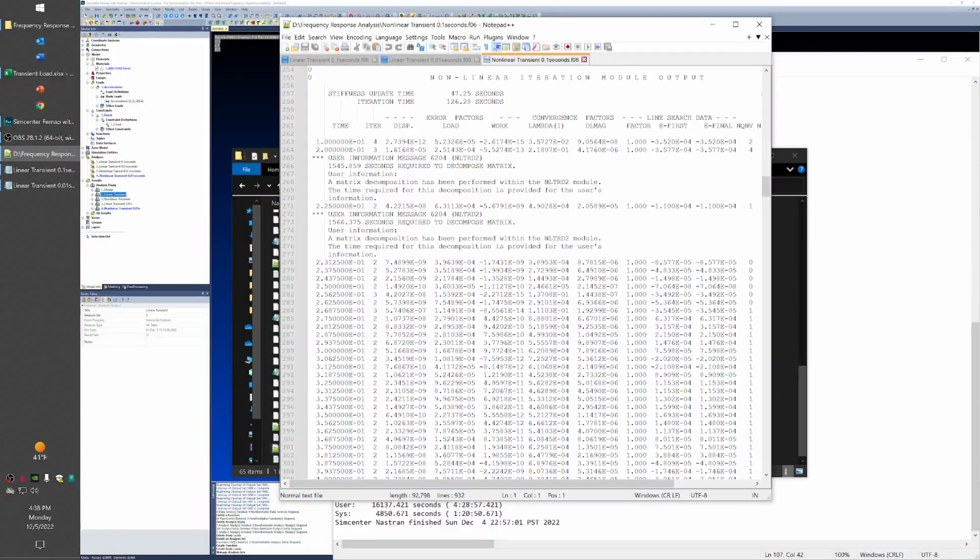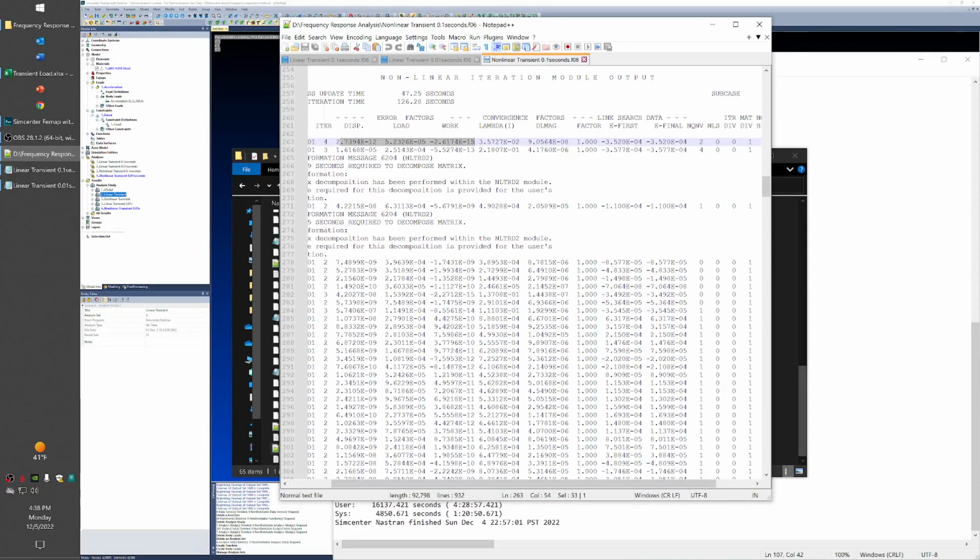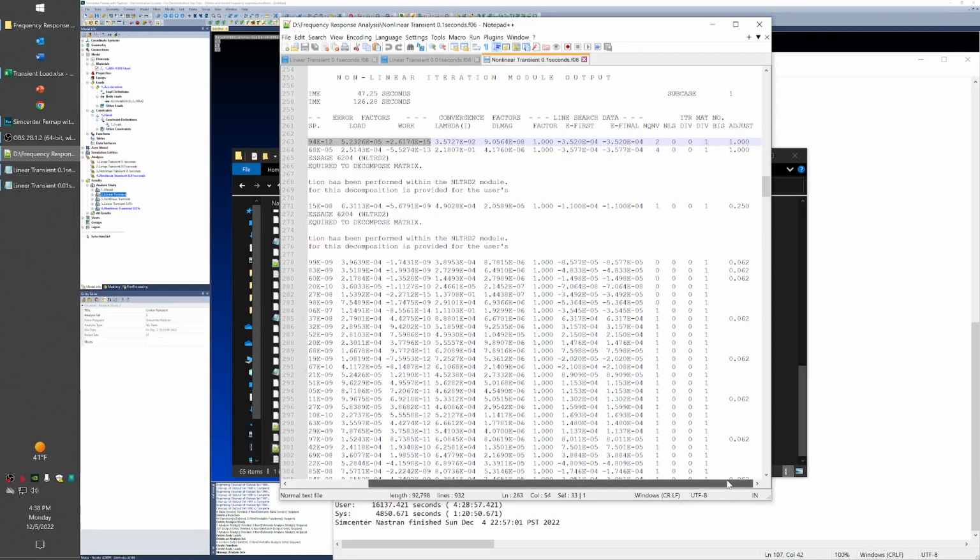We can see here as it marches through time, it outputs our convergence criteria, the number of iterations it took, and if it had to do any sort of bisecting of the load curve.